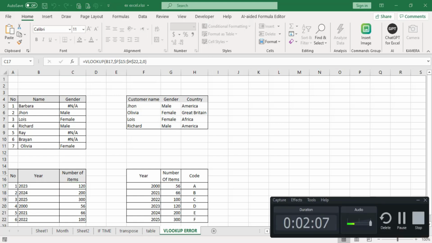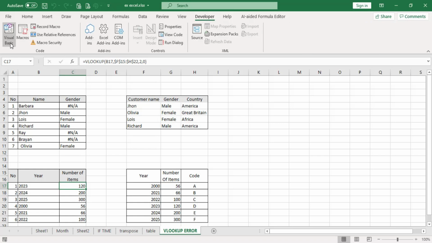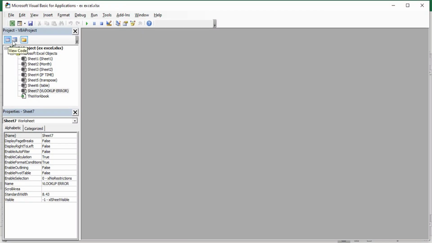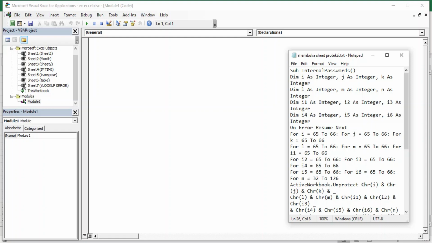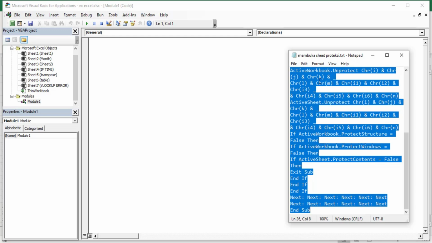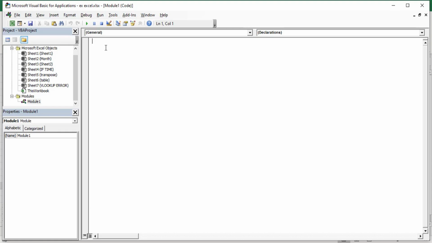After the Developer tab has appeared, click the Developer tab, then select Visual Basic. Well, next select Insert, then select Module. Here we will paste the script. I have prepared the script in the description of this video. I took it here. This is it. Then I press Ctrl+A, then I right-click and copy. Well, I'll paste it here. Right-click, paste.